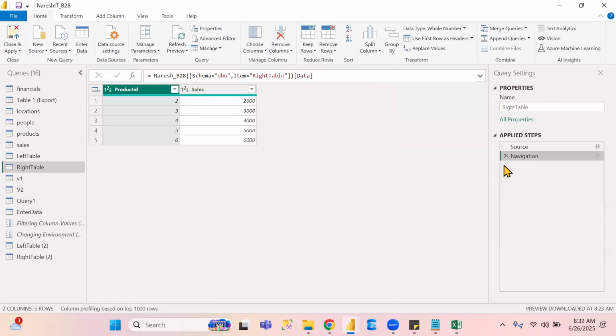Okay. Whenever in any data set you require only a few columns and the remaining columns you don't require, you have to use the choose columns option. In choose columns, which columns you require, you have to check. Which columns you don't require, you have to uncheck. Unchecked columns are removed from the data set. Understand clearly? Next.